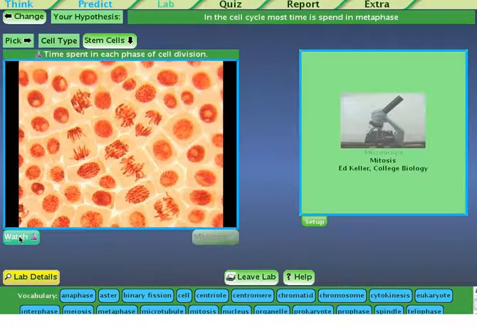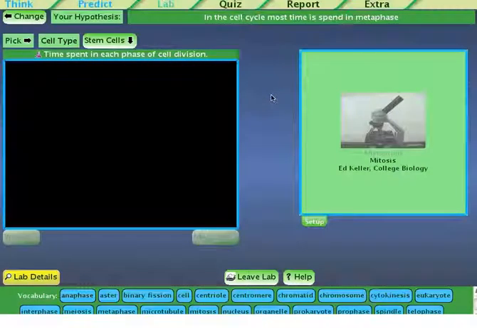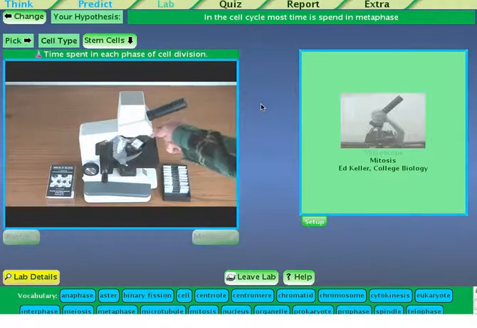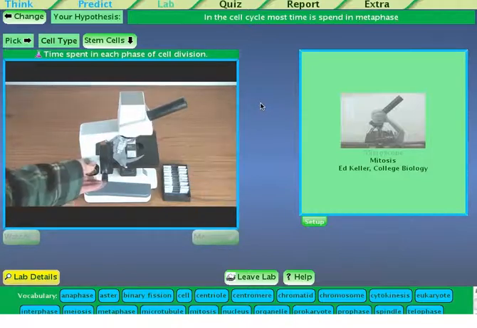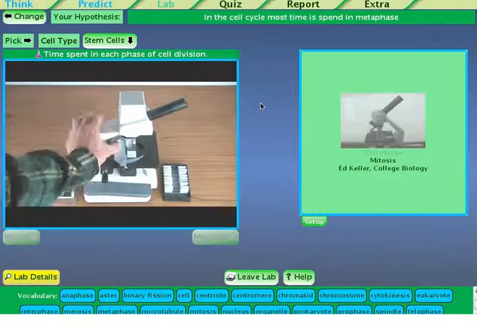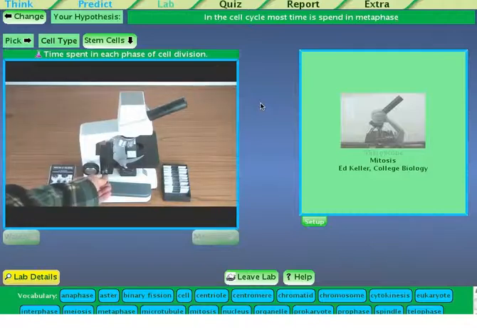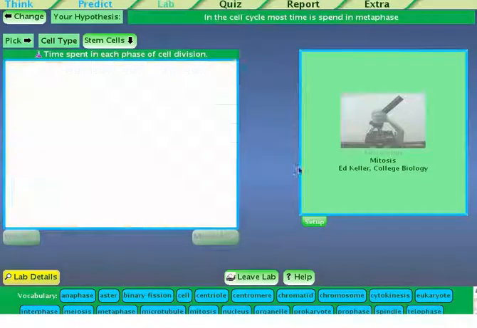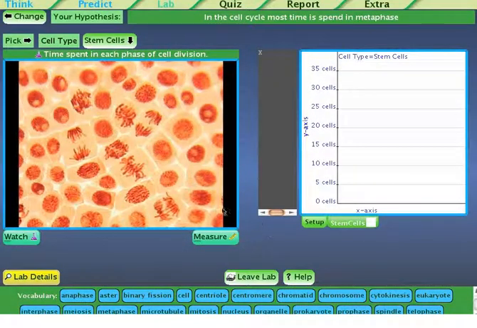I'm going to go ahead and press this watch button. It's going to show a basic setup for this lab, a bit of a procedural element. We see that a slide is being set onto a microscope, and then the focus is adjusted, at which point we now adjust to a more magnified eyepiece, and then the fine focus is adjusted, and then we see those stem cells. So you do get a bit of information within that video before you start measuring.